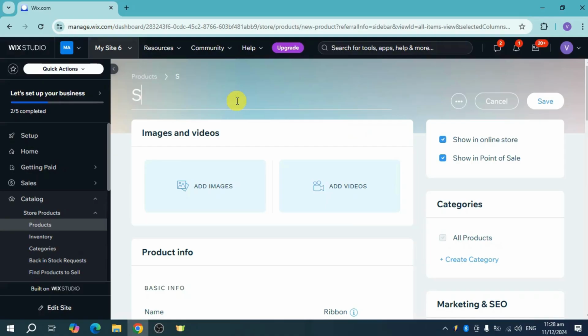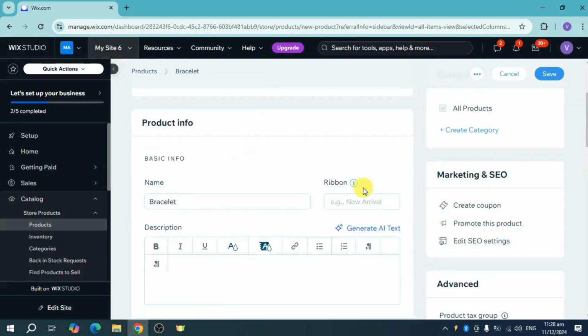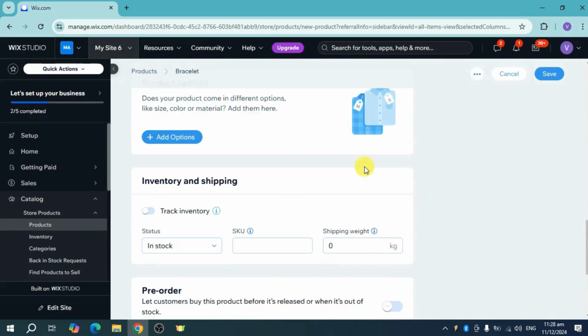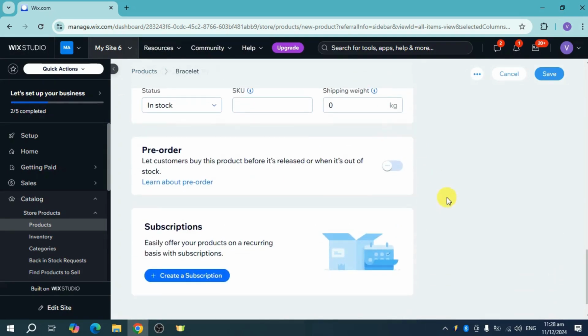Enter in here the product title. So for example, let's put in here bracelet. Then input right here the image, the product info, your pricing, costing, inventory, and a lot more. From there, click on Save in order to save your progress. So that's how you add products to your store in Wix Studio. Hope we helped.